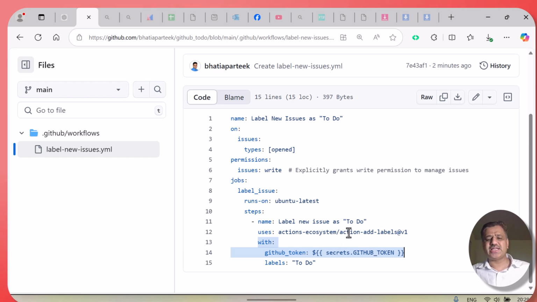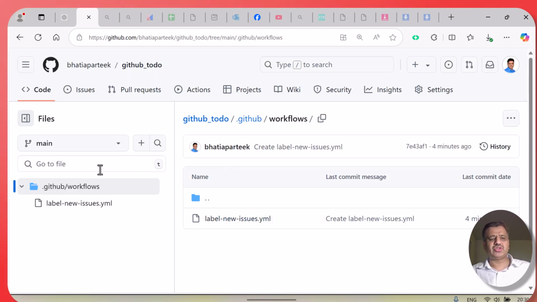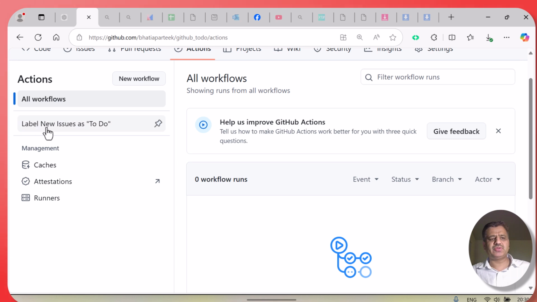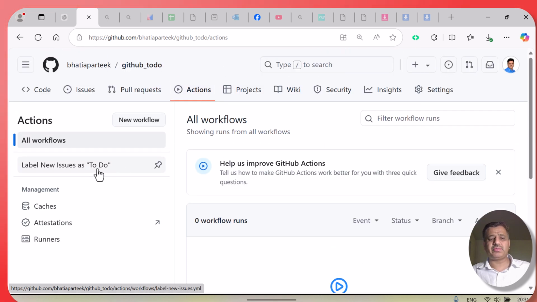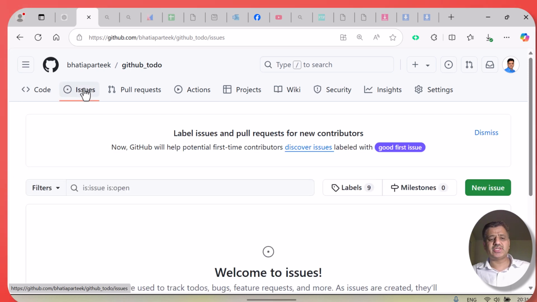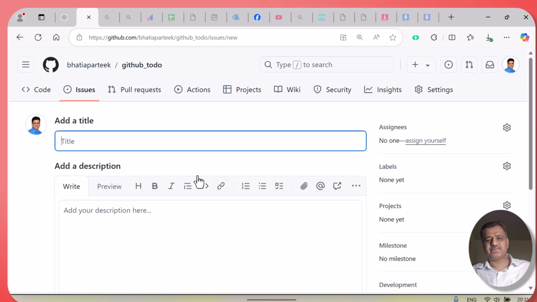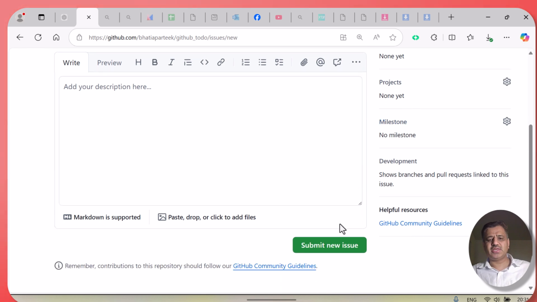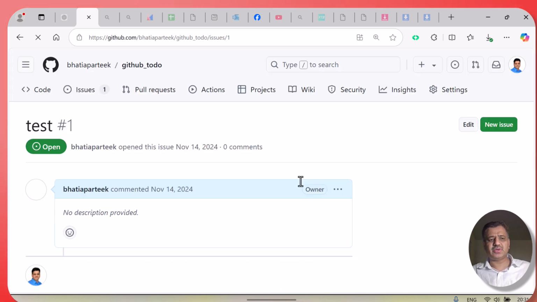It will validate. To make sure that everything is fine, you can go to Actions, and under Actions, you should be able to see this particular workflow, label new issue as to-do. This is the workflow which is created automatically as an action. Let's create an issue to understand it more deeply. So we are creating a new issue. I have not labeled it anything, so label as none. Submitting the new issue.